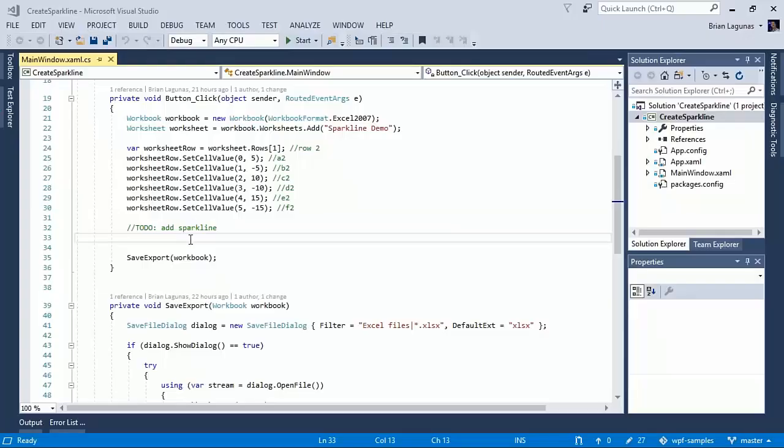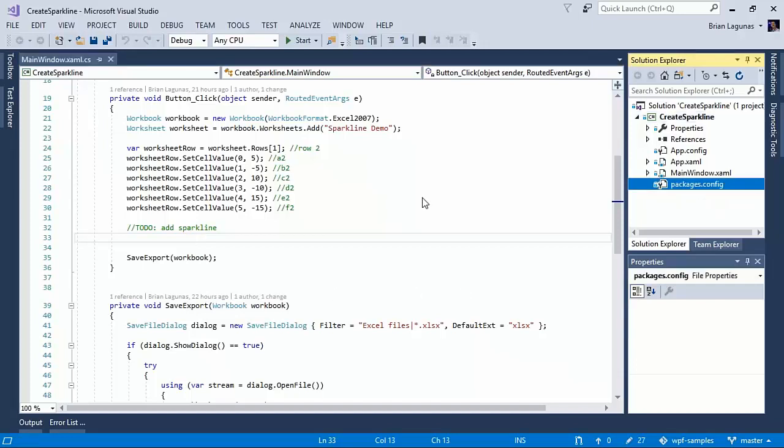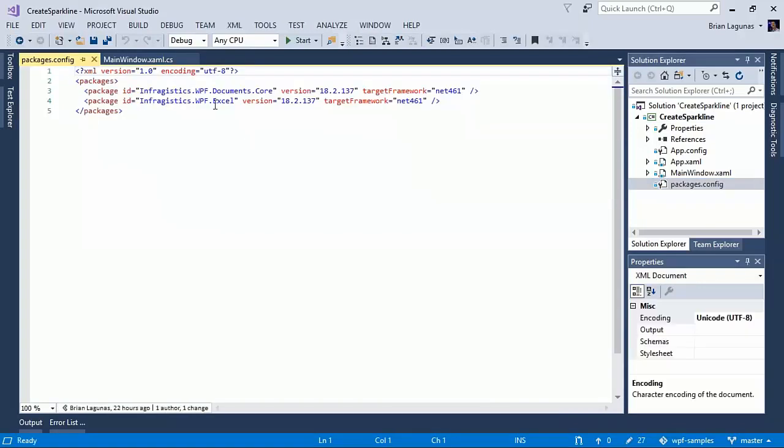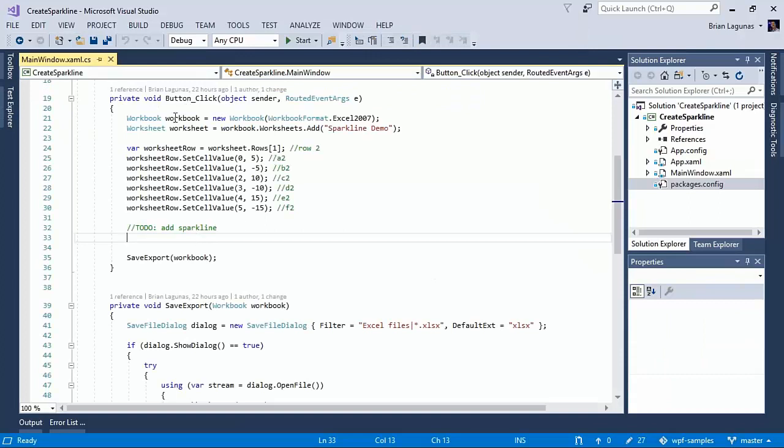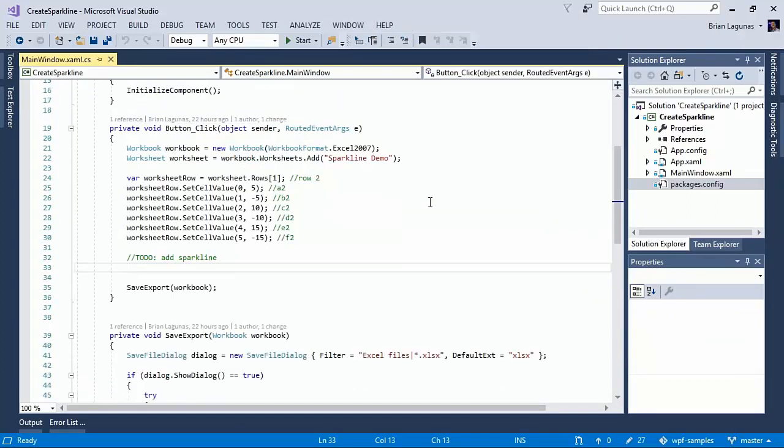Perfect. All right, so this demo, I want to demonstrate just how easy it is to add Sparklines and charts to your Excel sheets without having Excel installed on the client machine. So the first thing I did is I added a NuGet package to our infragistics.wpf.excel library, and that brings in the documents.core as well. And once we have that, you can see I have a button click. It's a very simple application.